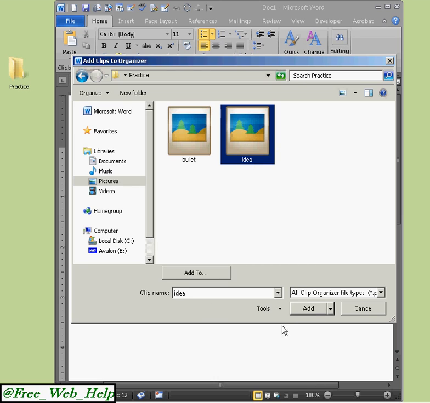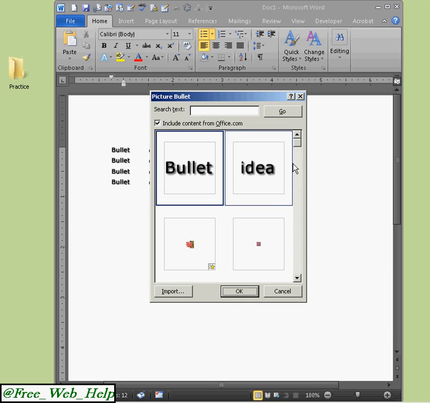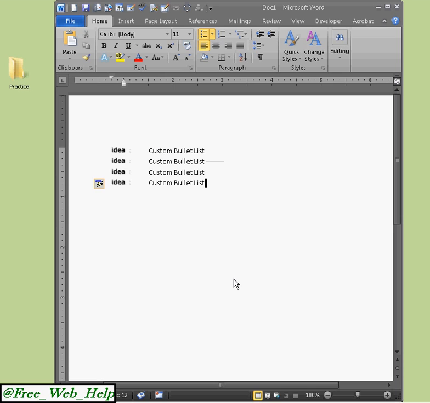In our case, it'll be idea. You're going to add it. And once you add it, it'll be here. You click on that and then click OK, and then OK. And as you can see, the bullet list changes. Alright, one more time, just in case you didn't see it.